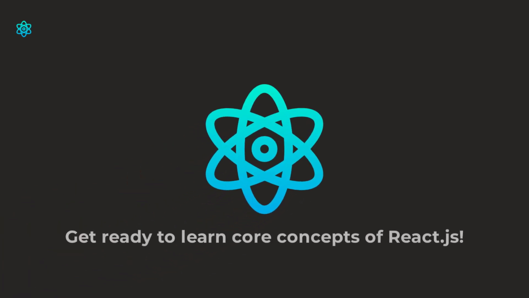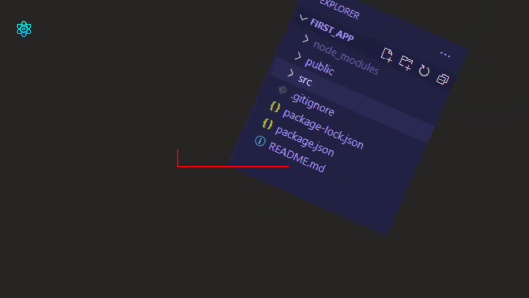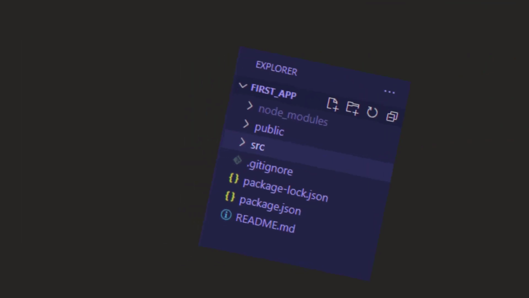In the upcoming videos, we'll be creating our own folders and files inside the src folder to create our React application. I hope you guys have got an understanding of React.js now, and at least now you can create your very first React application. There will be a lot to learn in the upcoming videos, so stay tuned.